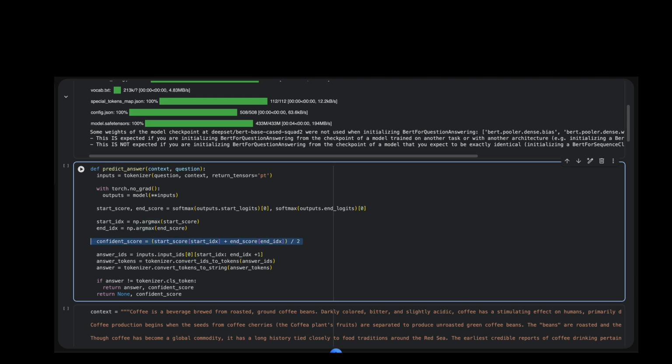Then we have this confidence score. It calculates a simple average of the start and end probabilities to see how sure the model is. This slicing grabs the range of IDs from the start index to the end index. Then we have this piece of code which will decode, that is, it converts those token IDs back into a human readable string.